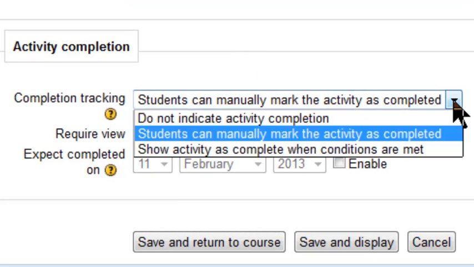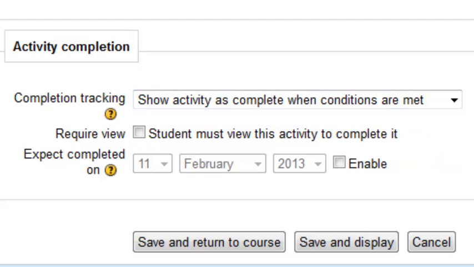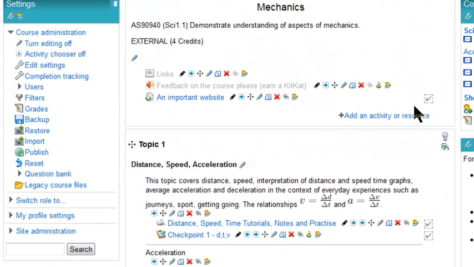Now what I'm going to do is change it from student can manually mark, which is an option, to student must complete when conditions are met, and the conditions for a URL will be to view it. And I'm going to save and return. So that's how it appears to the teacher.